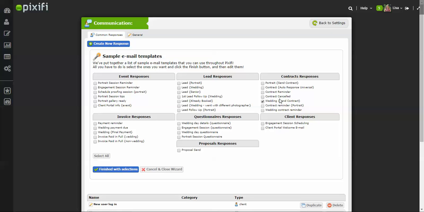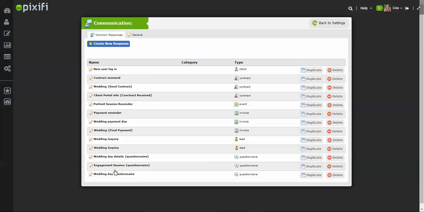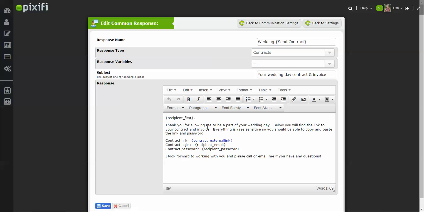Okay, I'm just going to click on this one where it says wedding send contract, and I'm going to click on finish with selections. And then you just go to that template right here, and you should see that it automatically pre-filled all the information for you. If you want to adjust this any way you need, just erase it and type in whatever response you usually want to send to your client.